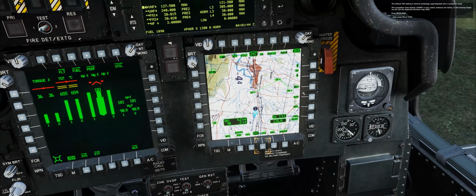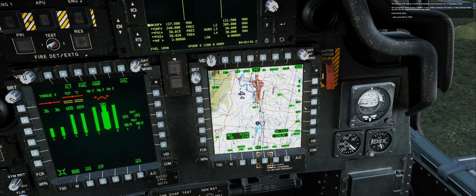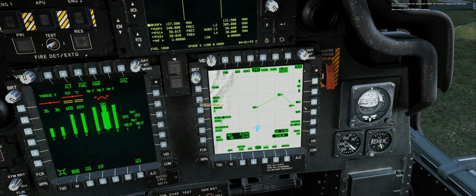The navigation chart display is very useful. However, for clarity, in this training flight, we will use the digitized elevation map. Press push button B4 map. You are presented with four options: DIG, chart, SAT, and stick. When ready, press the spacebar to continue.